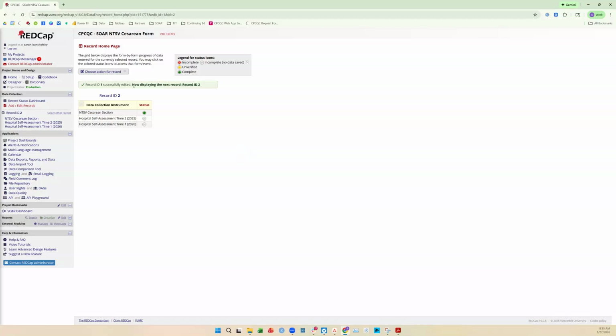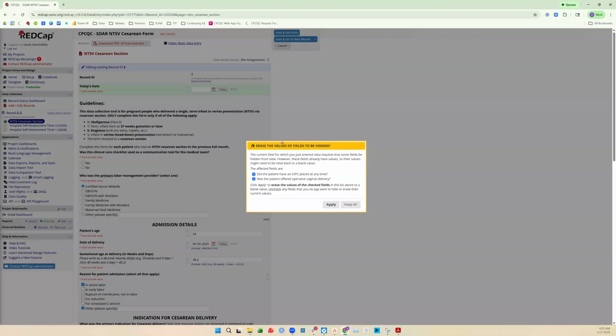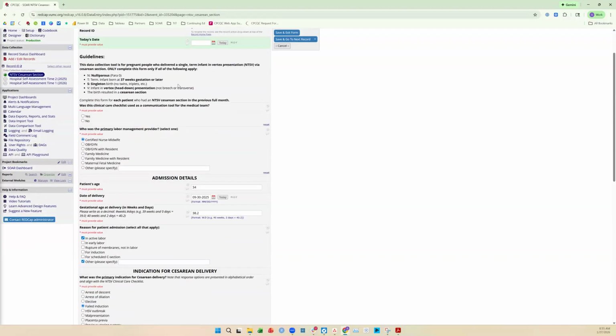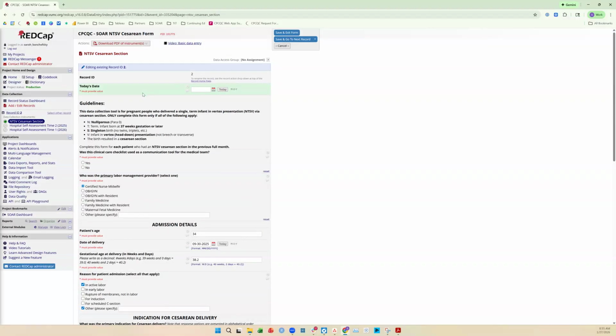Now it's displaying the next record, record ID 2. It looks like that already exists in here, so I'll click on this one. This is some stuff you should not encounter within yours. This is based on some data I entered in the past. For those of you on your end, it should really just bring you to a brand new form where you can enter new data.